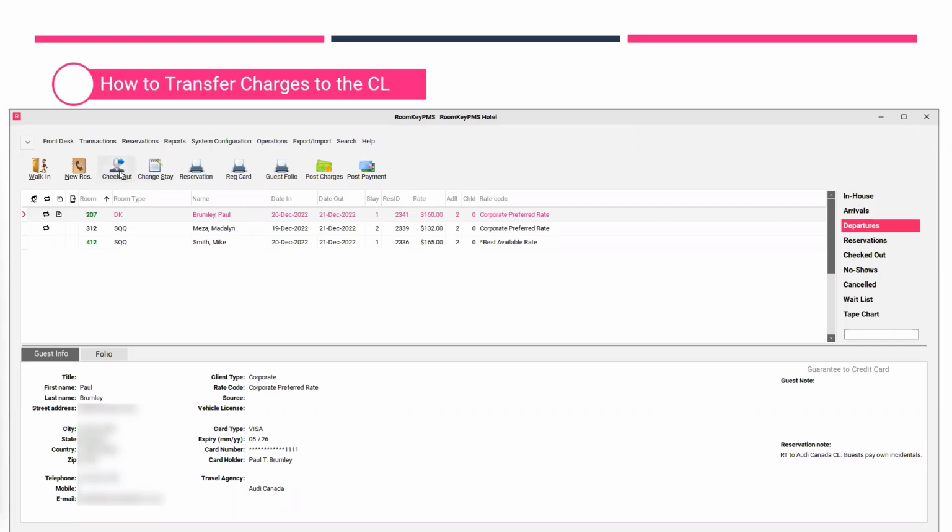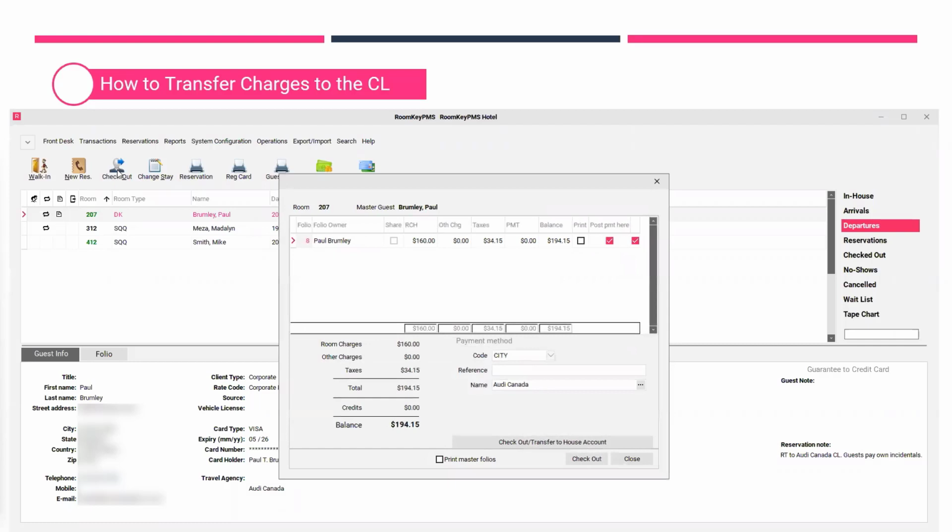So when I click checkout, I'm going to be able to check out this guest. I'll have the checkout window up here. And what you'll notice here is that I have a summary of the outstanding balance that is owed for this guest stay. And in the payment method section, this is letting me know that this is going to be transferred to the city ledger, and it shows me the name of that city ledger account.